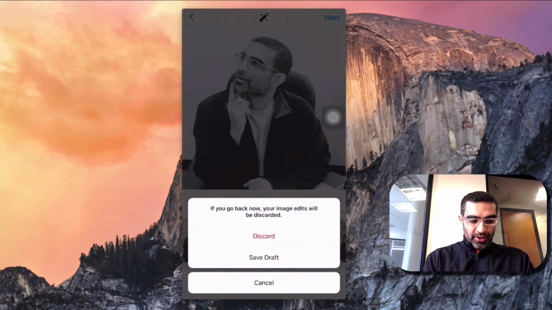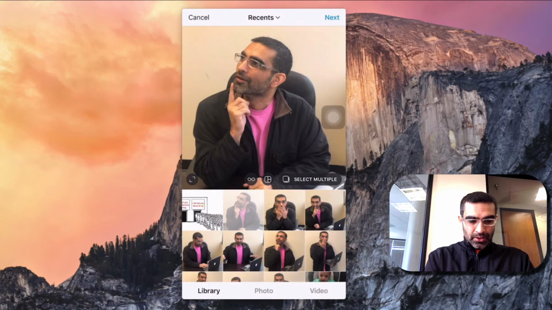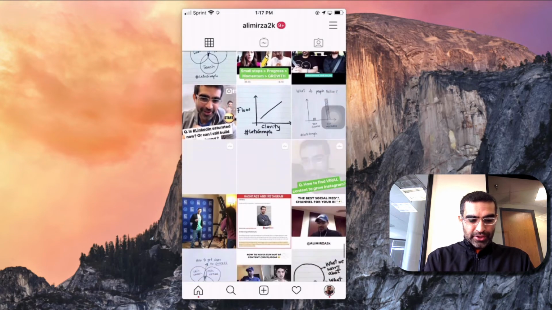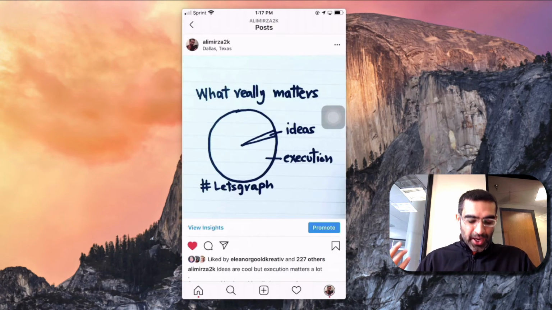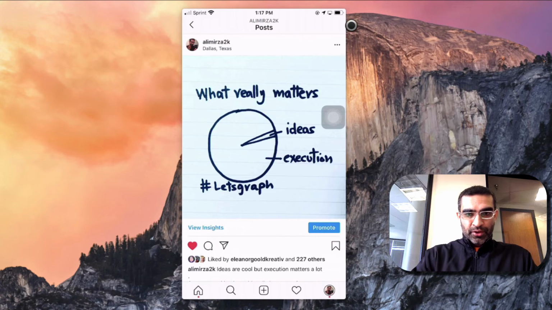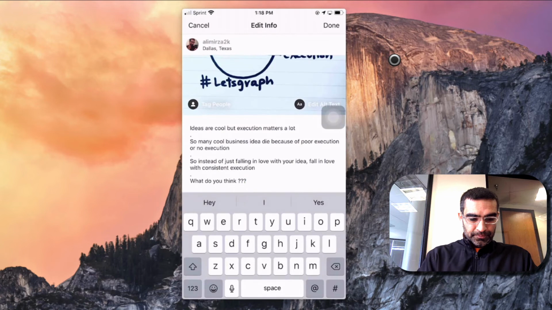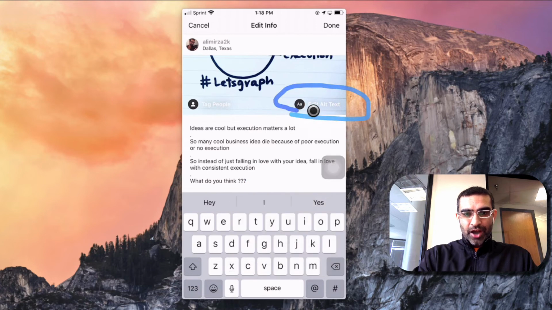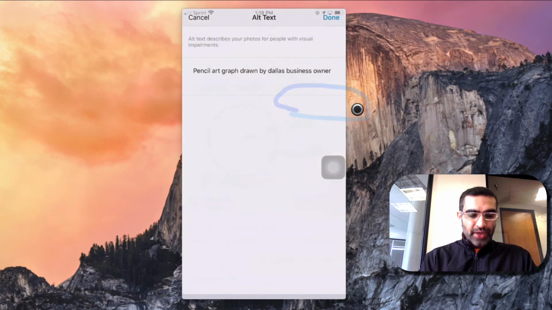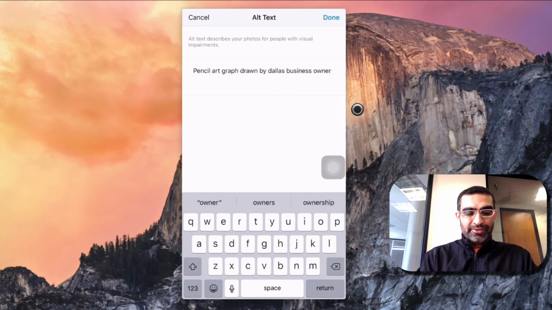All right, now let's go back and look at one last thing. So what if you wanted to, let's just pick something here. This is an image that I posted a while ago, and if you forgot to add the alt text, you can still do it. So what you have to do is click on these three dots and then hit edit. And then you see right here, let me show you, you see the option edit alt text. So when you do that, you can always go back. So here you go, I have something there.